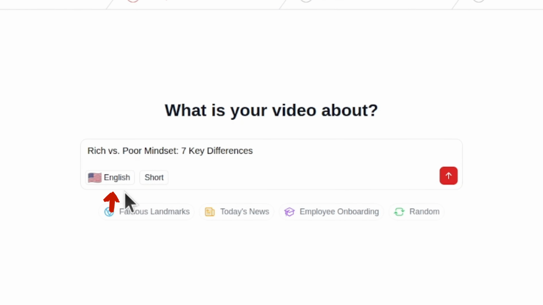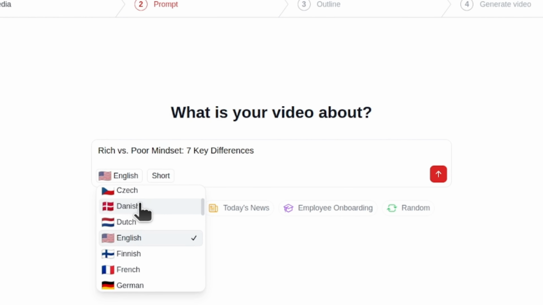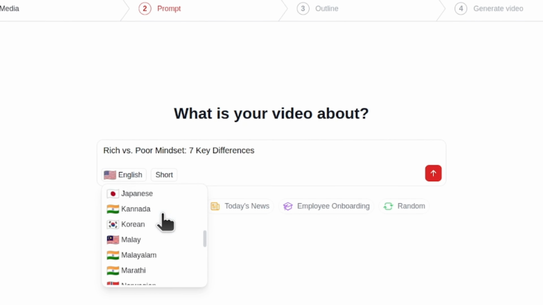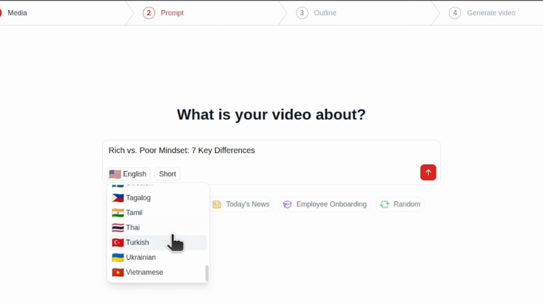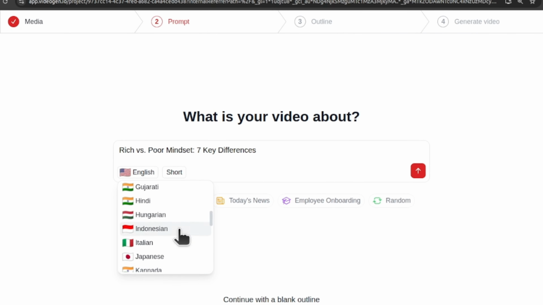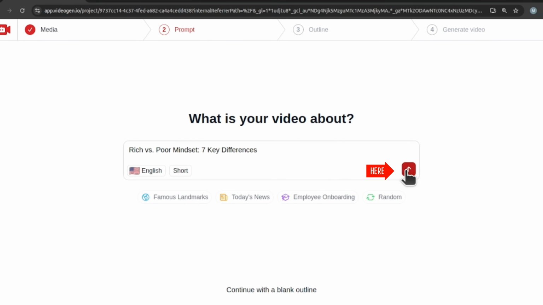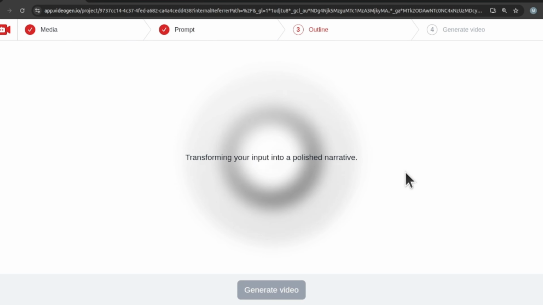Step 5. Choose your language. This part's actually pretty cool. Videogen supports multiple languages. So if you're creating content for an international audience, you've got options. But for this example, we'll stick with English. After selecting the language, just hit the red button to move on.